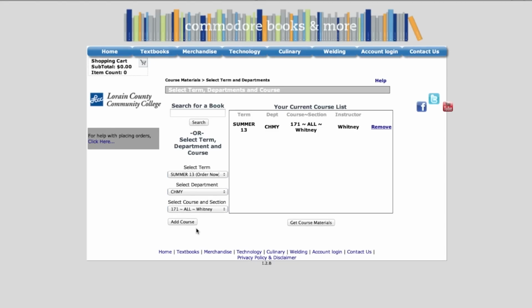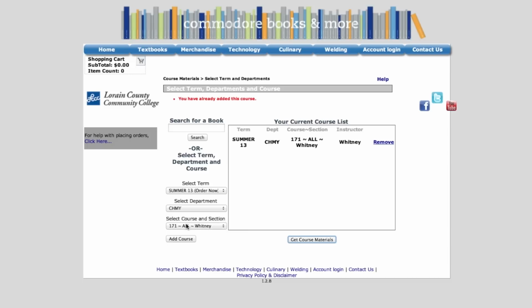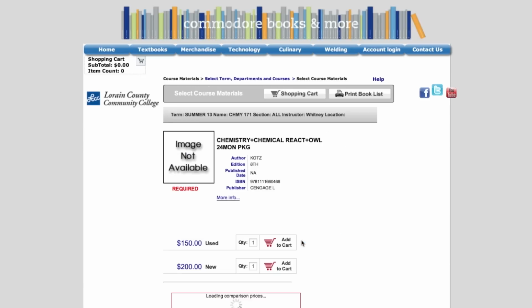Once you have selected your term, department, course, and section, you will then want to press the Add Course button. You will notice the information will be put into the white box. You can then add more classes or just look up each class one at a time, whichever is easier for you. Then select Get Course Material. This will take you to a new page where you will see all listed material for your class.